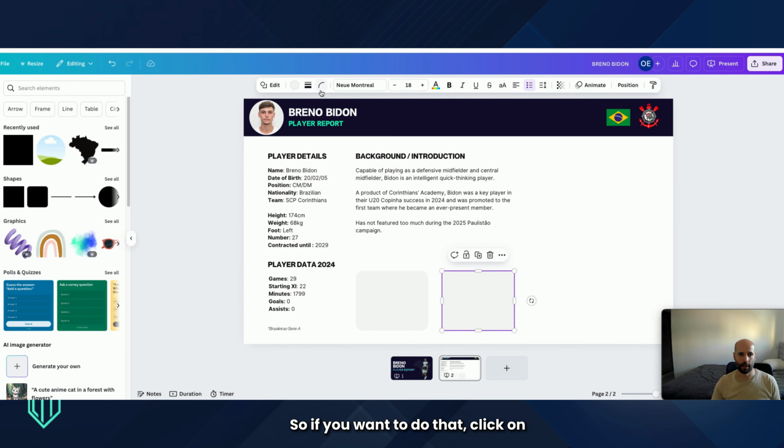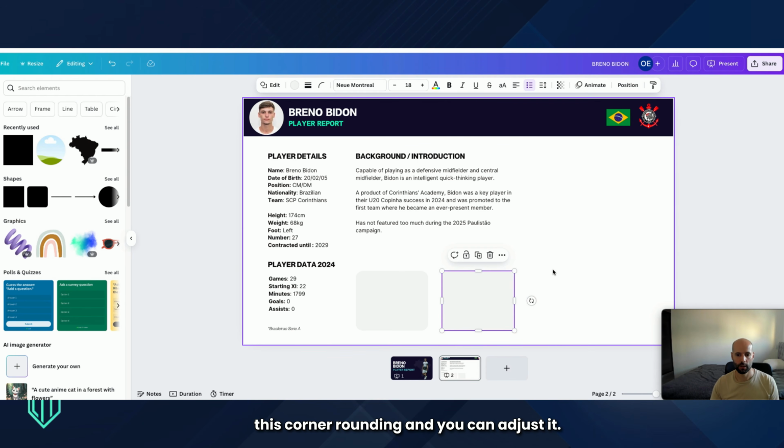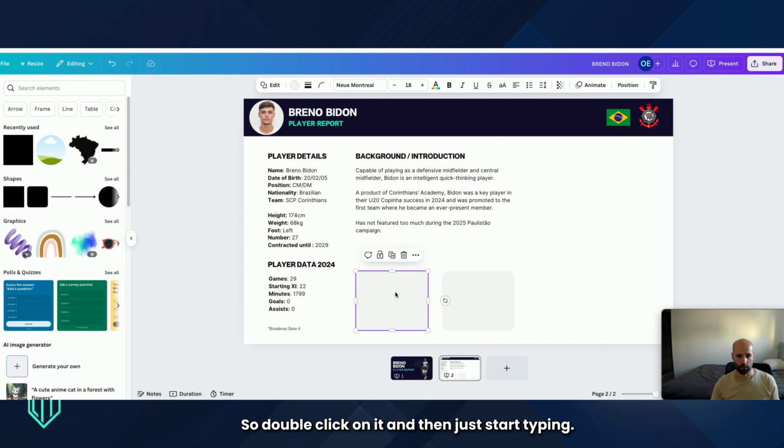So if you want to do that, click on the box and then click on this corner rounding and you can adjust it. So now I'm going to put the text in. So double click on it and then just start typing.